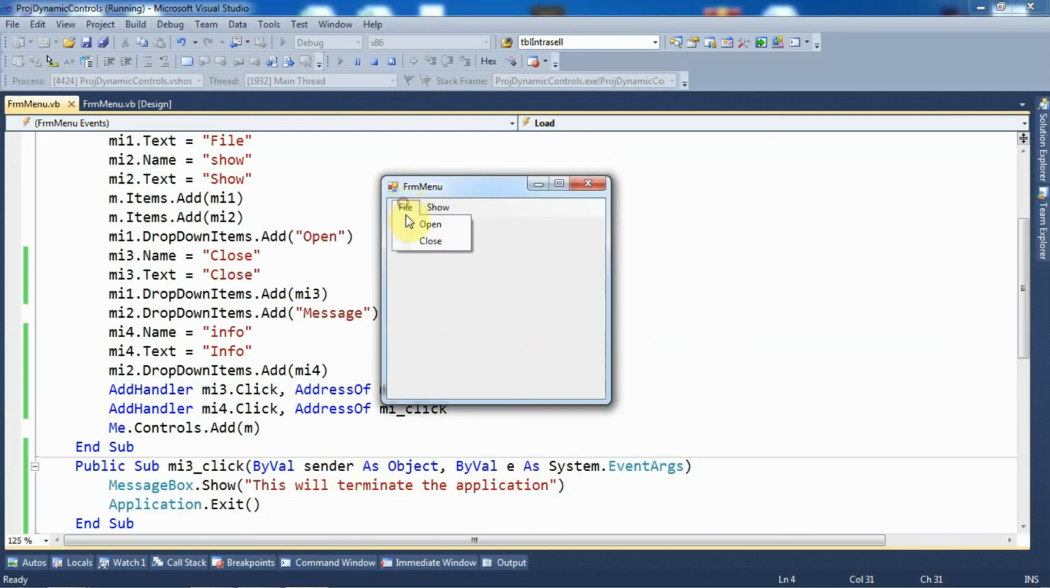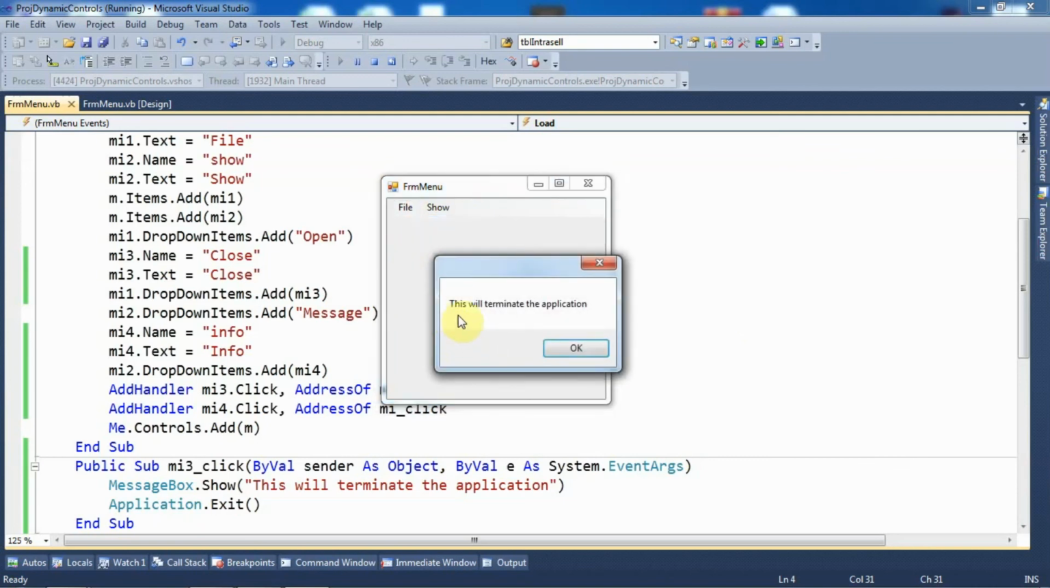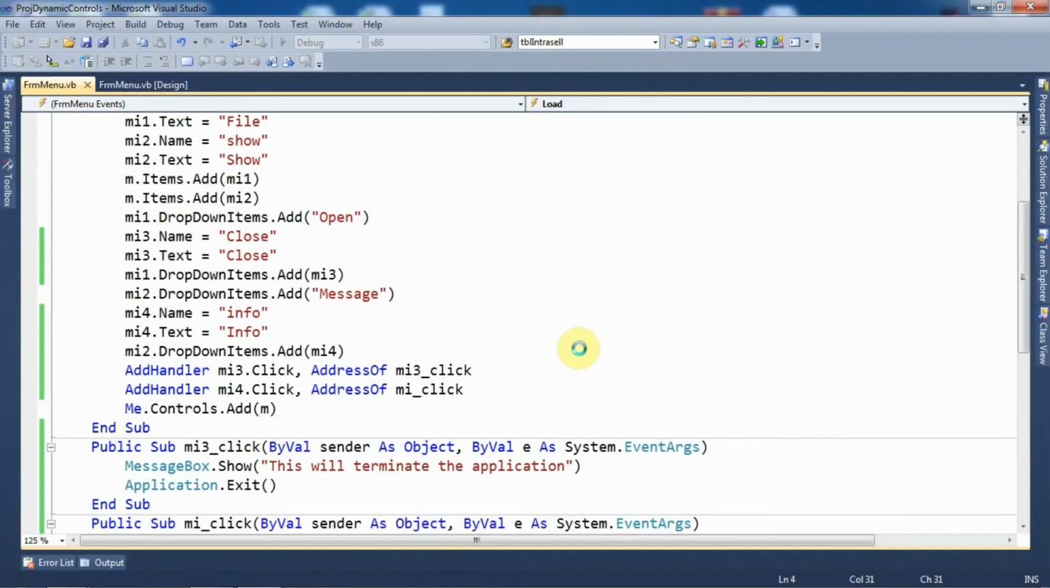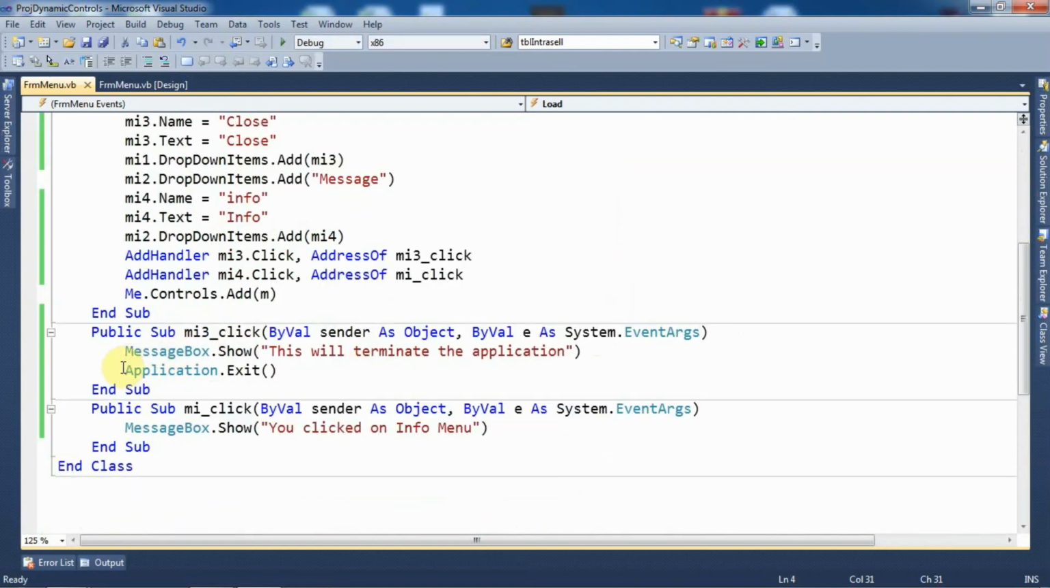Now let's click on close. So first of all it will display that this will terminate the application, and as soon as I click on the OK button it will actually terminate the execution of this application. So now let's click on the OK button, and as you are able to see it has terminated the application because we have specified the statement, that is Application.Exit.